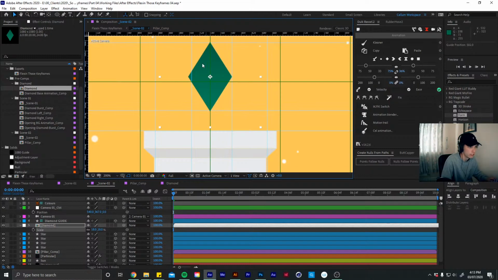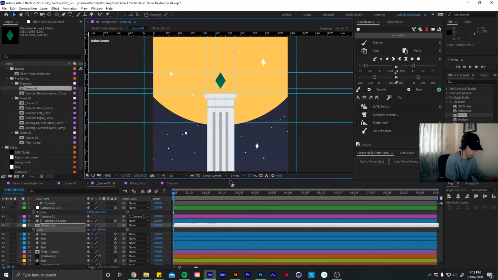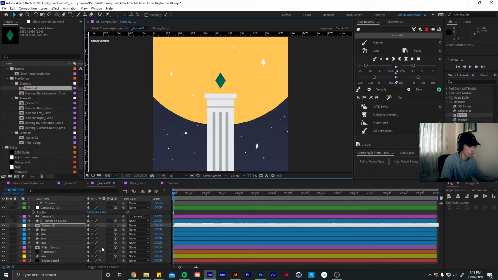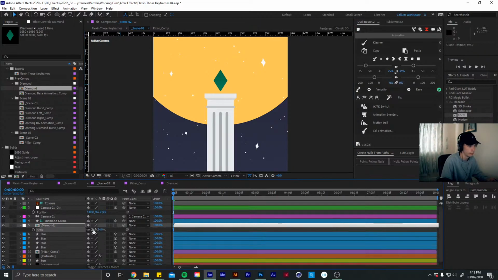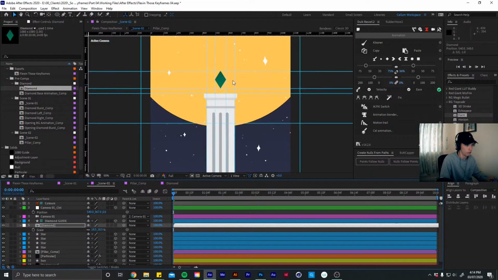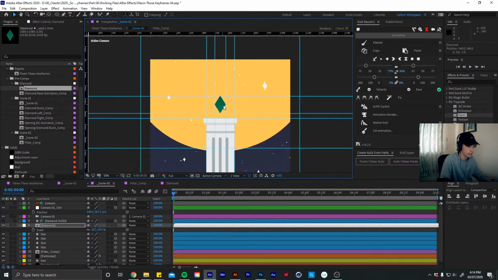Match up my guides to the size of my diamond. I actually want that to be a little bit bigger, maybe like 20, 18, I think 20 looks, maybe 19. Yeah, that looks good, I think. Cool. So let's match up these guides.